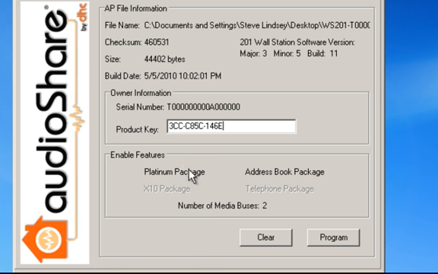There's different features that can be turned on with the AudioShare software. These really aren't anything that will be different for some of these newer versions of the software going out. These might change in the future. But the only one to really make notice of is the number of media buses.